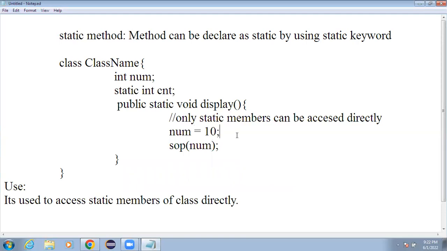both the lines give an error over here, because num is a non-static member, and a non-static member cannot be accessed directly.